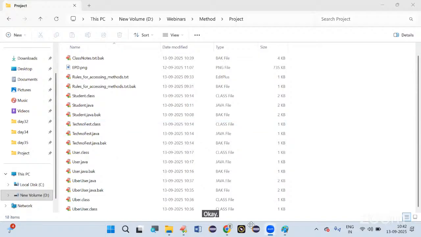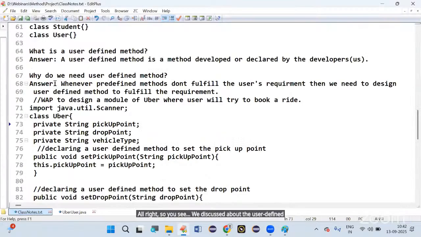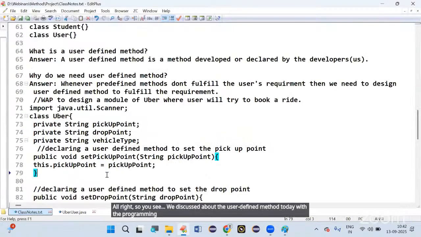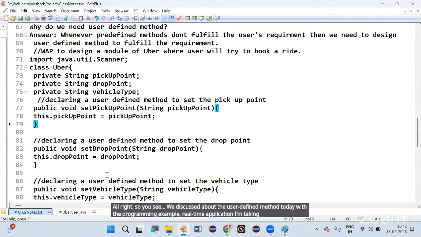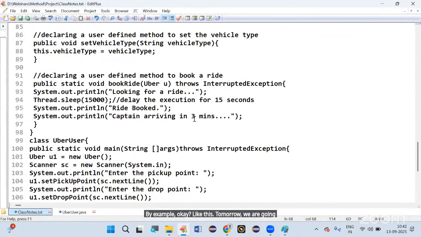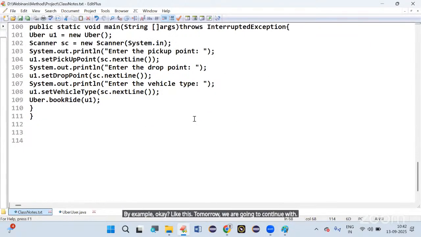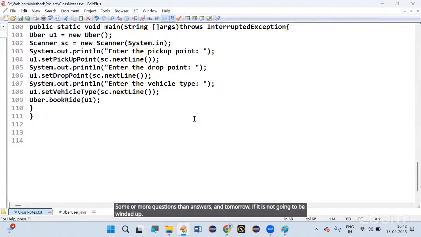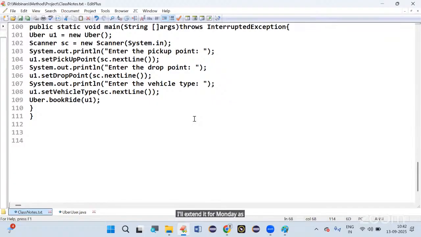All right. So you see, we discussed the user defined method today with a programming example, a real time application I'm taking. I'm not taking any dummy example. Like this, tomorrow we are going to continue with some more questions and answers. And tomorrow, if it is not going to be wound up, I'll extend it to Monday as well.